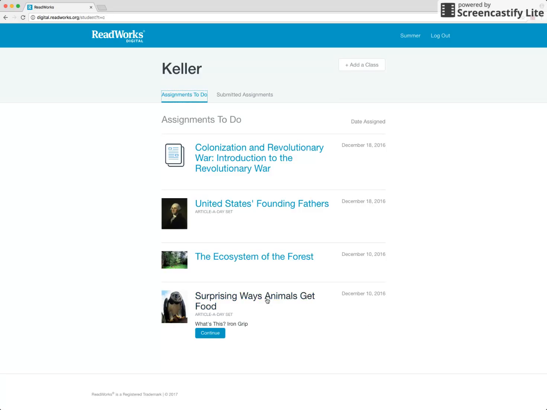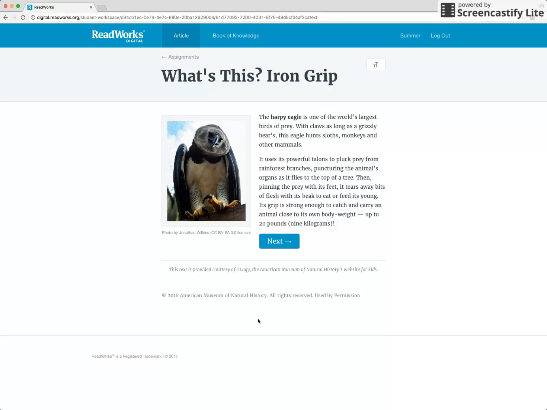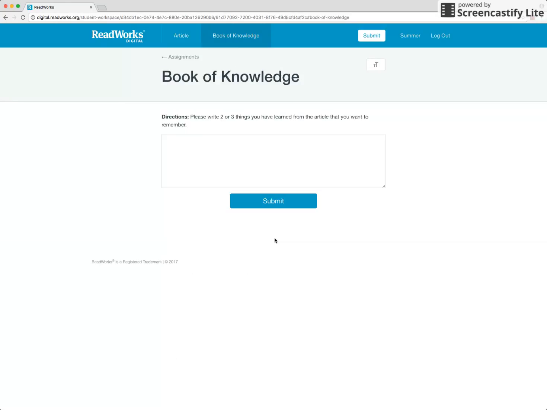I'm going to go to my first assignment here, and I'm going to go ahead and click on it. You can see I've clicked on it once before, and at the bottom it said, do I want to continue? So this is an example of the article of the day, which is only supposed to be about a 10-minute assignment. Each student is given a short passage to read, and when they're done reading, they hit the next button, which takes them to their book of knowledge.